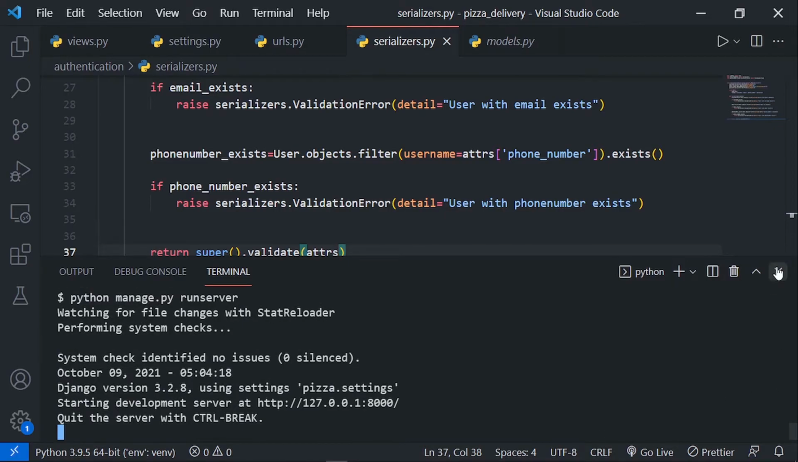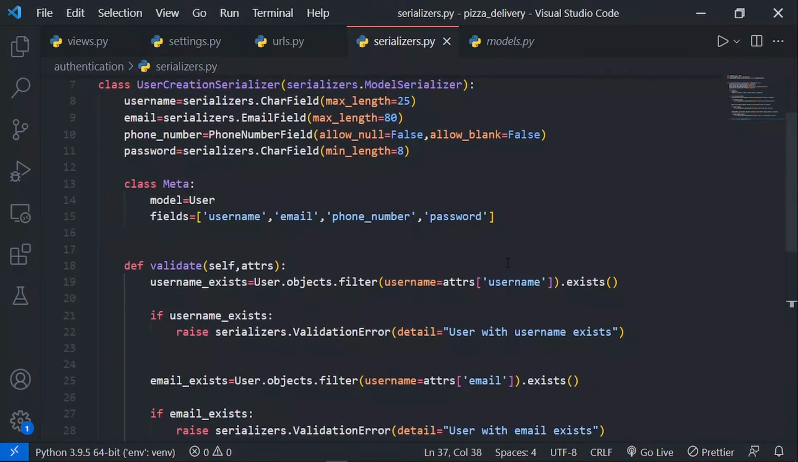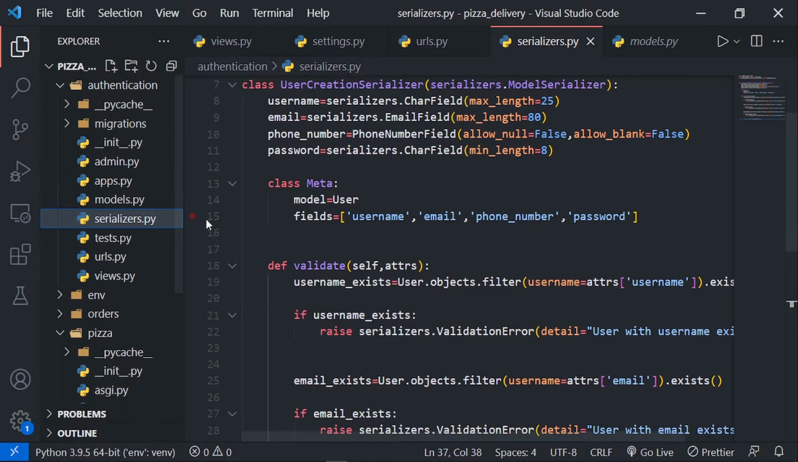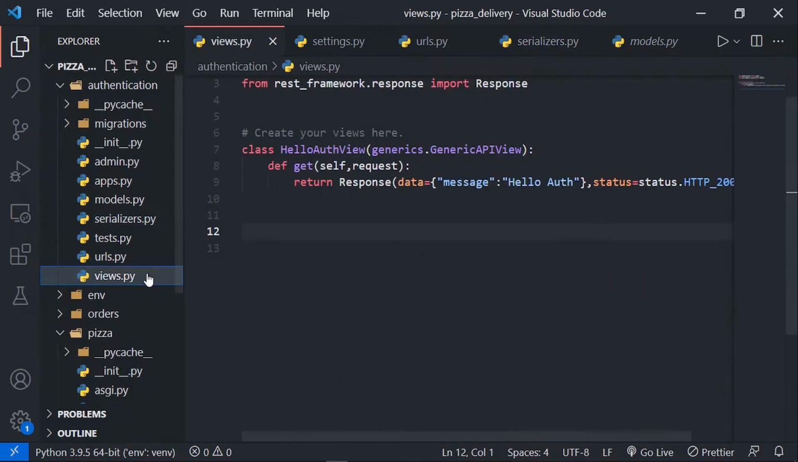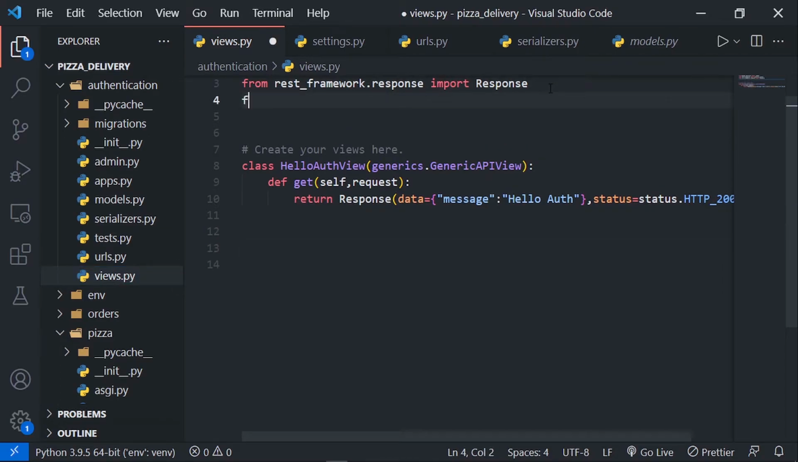Our server is running. So right after that, I'm going to go ahead and create an API view that's going to be responsible for creating our users. So to do that, I'm going to go to our views.py within our authentication app. So go to views.py, and what I'll do is to first import our model.